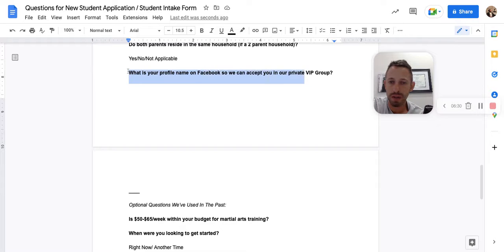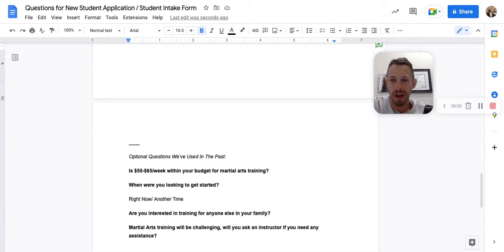And then what is your profile name on Facebook? So we accept you in our private VIP group. When they join, we'll make sure that we tag them, whatever their Facebook name is, in the welcome post. And this helps us find their names. Their name on Facebook might be different than what it is in real life. So we want to know exactly what that Facebook name is so we can tag them in the welcome post, and so we can welcome them to the crew. We'll talk more in a different video about how to have a welcome post for a new member when they join.